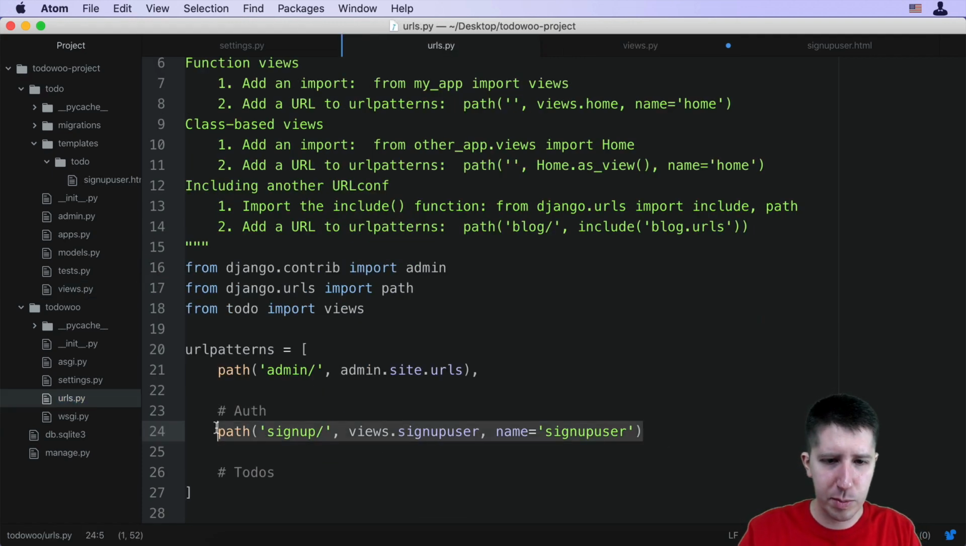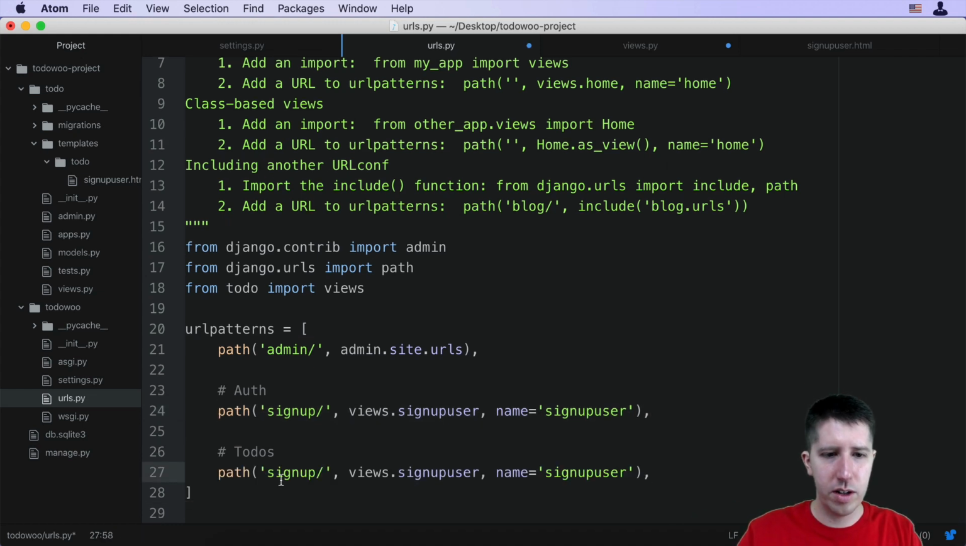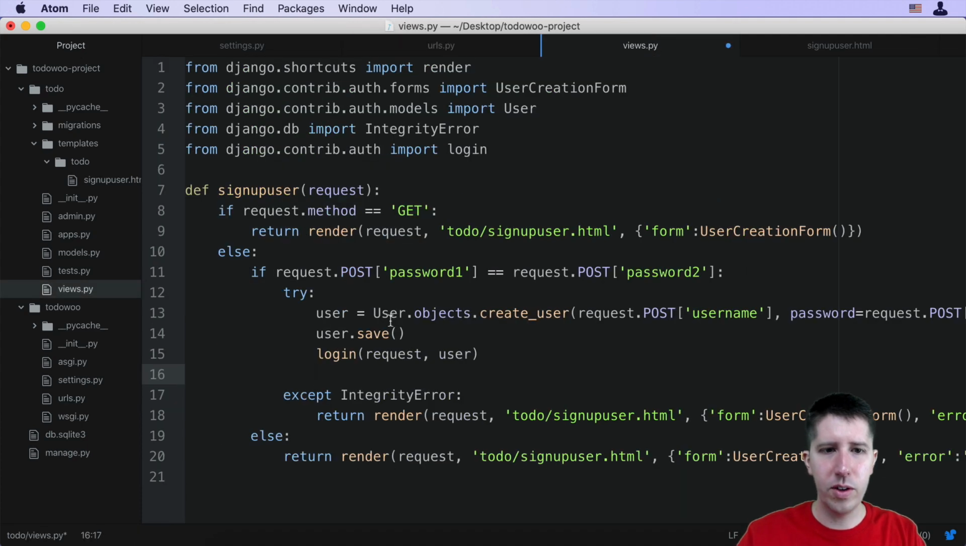So I'm going to copy this path here. I'll make sure I have an ending comma at the end of that. I'm going to copy this and paste this down below. I'm going to change this to current, and I'm going to call this current to-dos. Okay, and we'll give that same name. Copy this, go back, save this, go to my views.